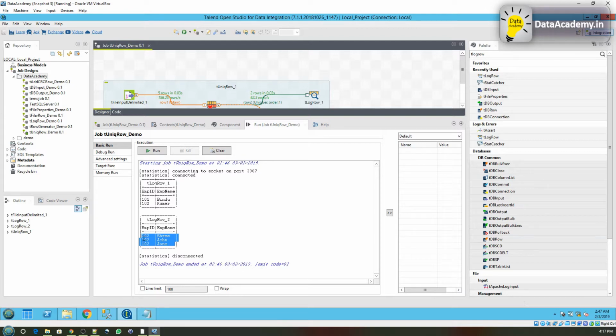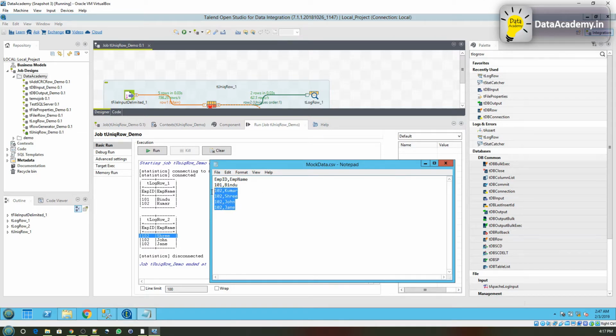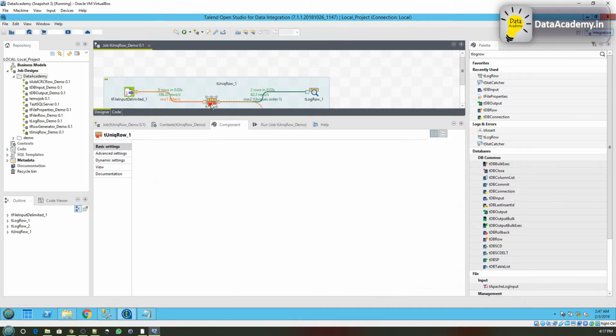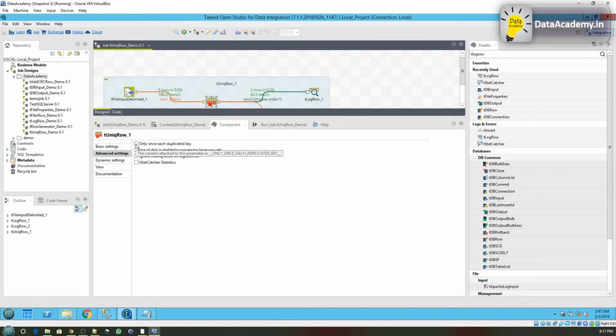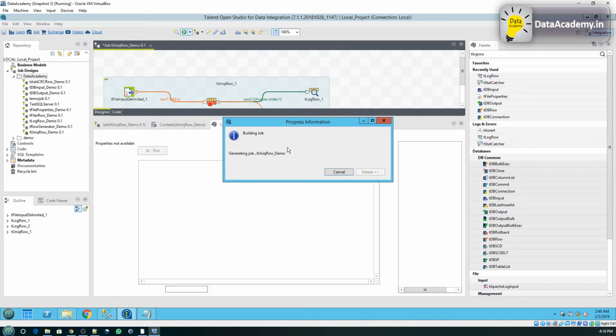Now let's suppose that we did not want to capture all the duplicates. Instead, we just wanted one record per duplicate. So in other words, if we have four records that are duplicates, we only want one of them to be reported as a unique row. Then out of the remaining three, we only want to report one of them as the duplicate, the other two to be completely ignored. So in order to do that, go to tUniqRow component, advanced settings, and check this box. Use only once each duplicated key. Right. So now let's look at the output.